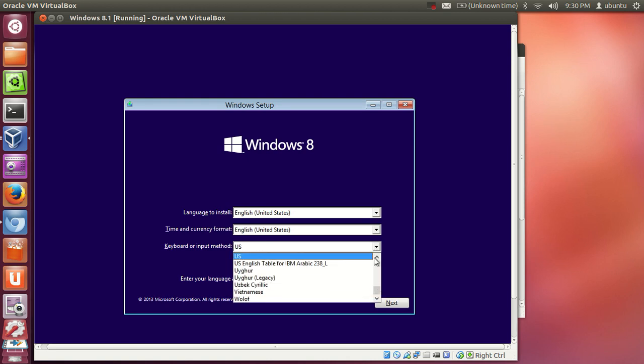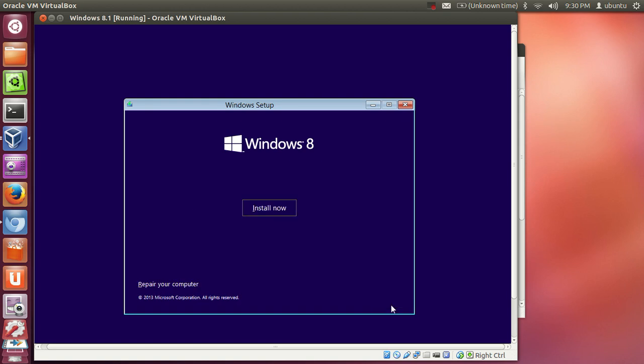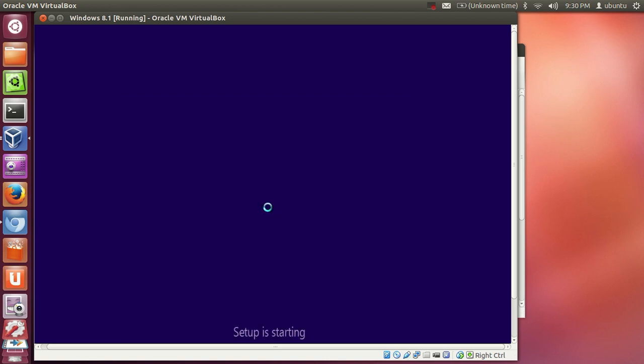For example, I have the German keyboard layout, so I can choose it from here, this one, and I can click next. But if you have a US keyboard layout, just leave it as default. Click next and then click install now. Now the setup is starting.